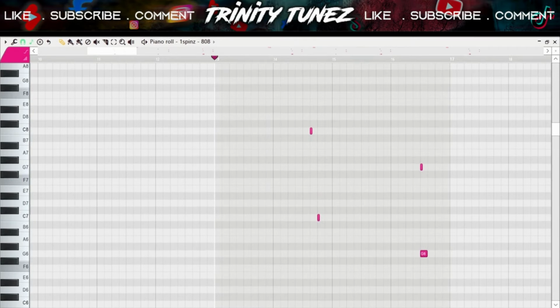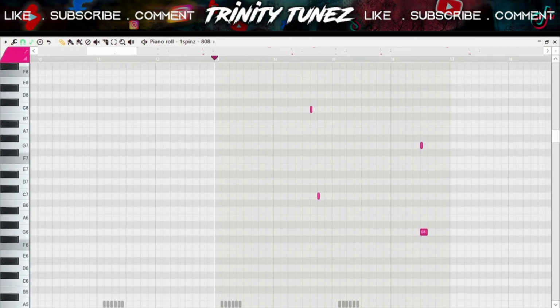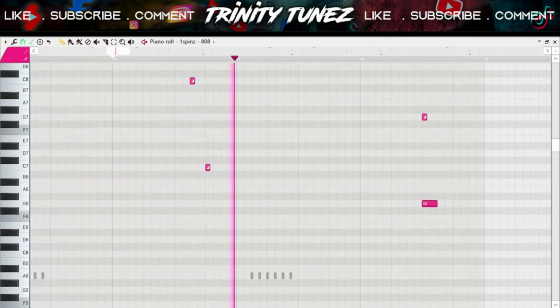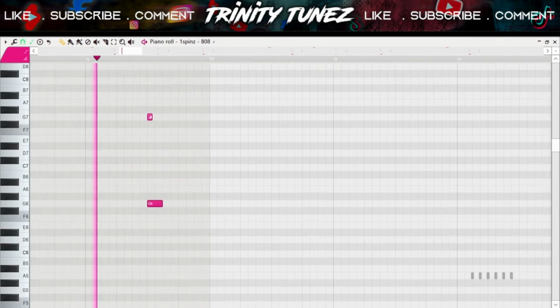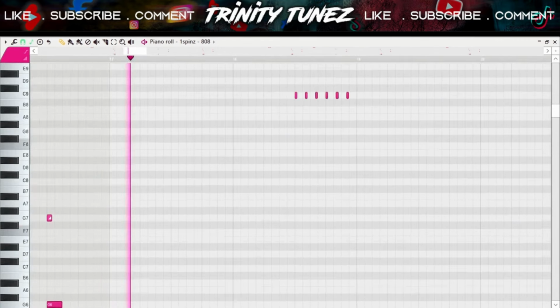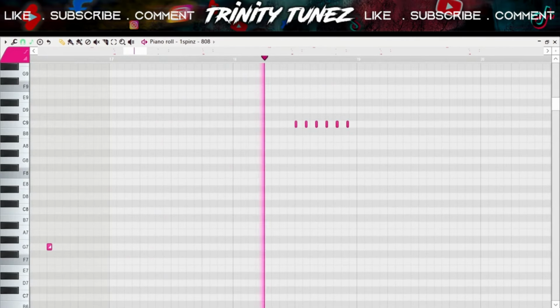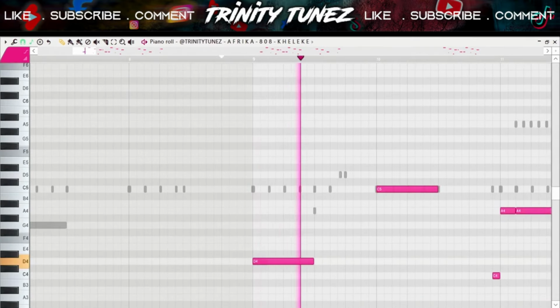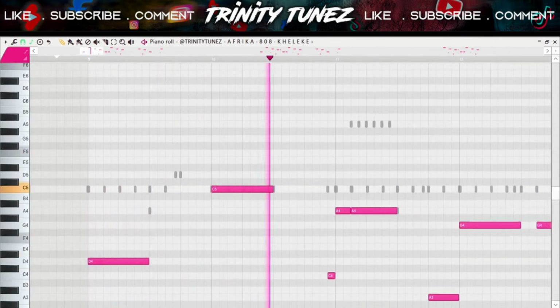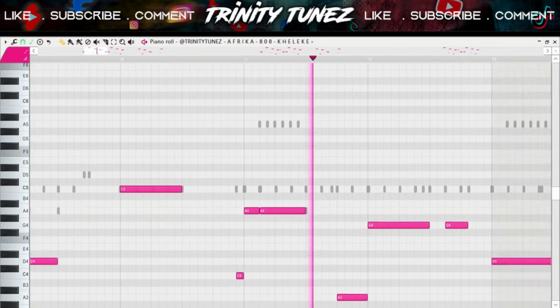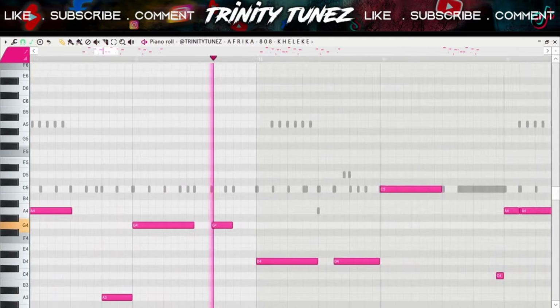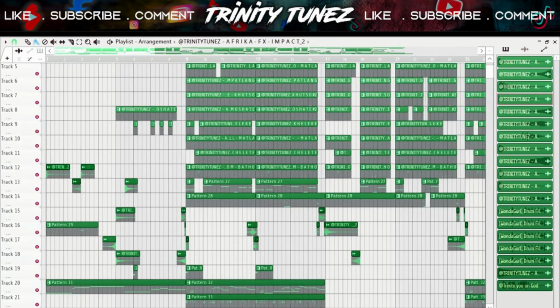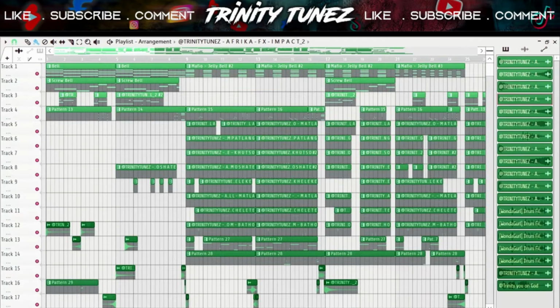After that, I did the 808. Now this is the important section of the beat. So with the 808, I played with it. You know you gotta play with the 808. I did some slides. So this sounds like this. This is the 808 that carries the beat. At this point, I'm done with the beat, so I just had to add some percussions, some FXs, some drum fills, and arrange the beat.